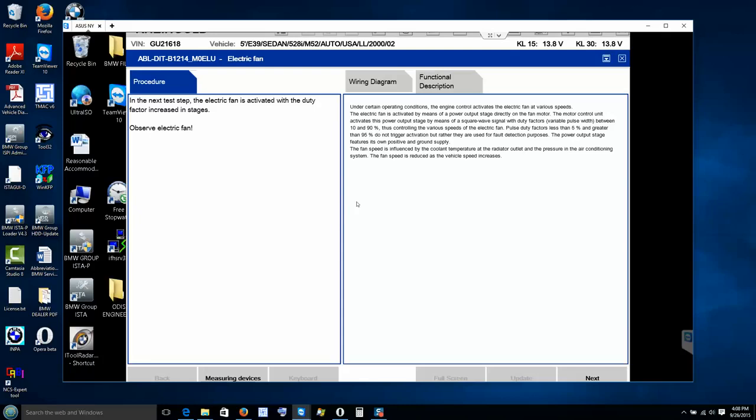Alright, in the next test step, the electric fan is activated with the duty factor increased in stages. Well, I don't know. The electric fan is the one that helps cool the radiator, right? The auxiliary. It's to help cool the radiator, but it's really for the AC. That's what they call the electric fan. But anytime the car starts overheating, that will come on and help cool the car.